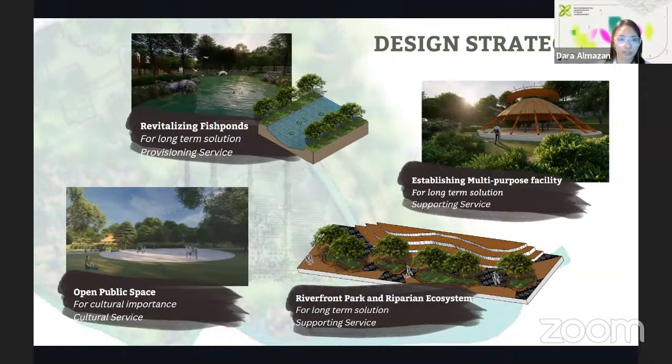On the supporting services design, we have the establishment of a permanent multi-purpose facility that may act as a temporary shelter in the event of a flood or storm surge. And finally, as a supporting service design, we have the riverfront park and riparian ecosystem. It will help to restore the river's ecological and social functions and will help to control flood risk by enhancing the river's natural ability to hold the water.